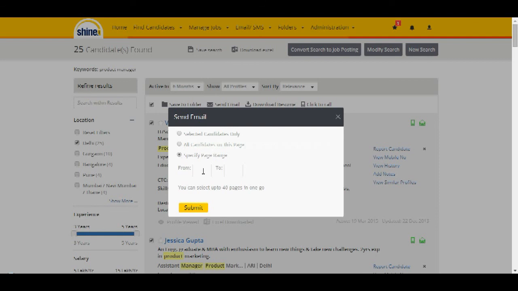When I come to this page, I can choose the communication that I want to do with these candidates. There are some existing templates that I have created. Let me choose one template out of these.